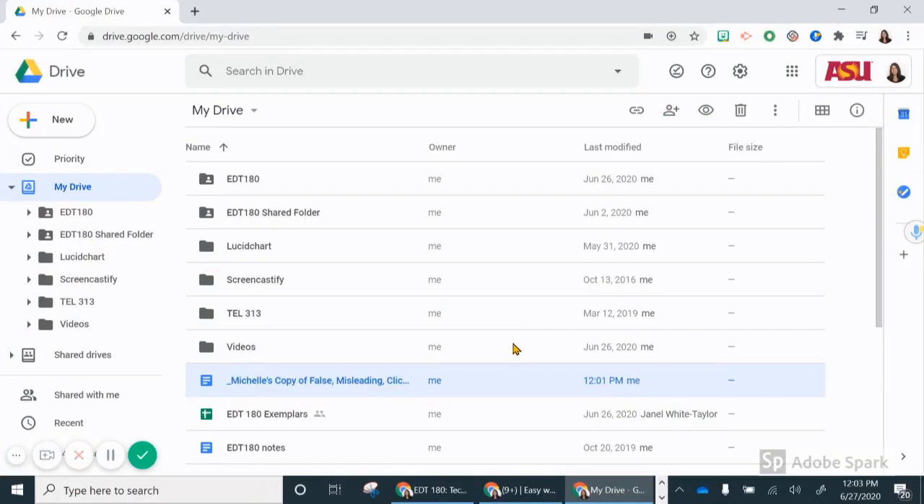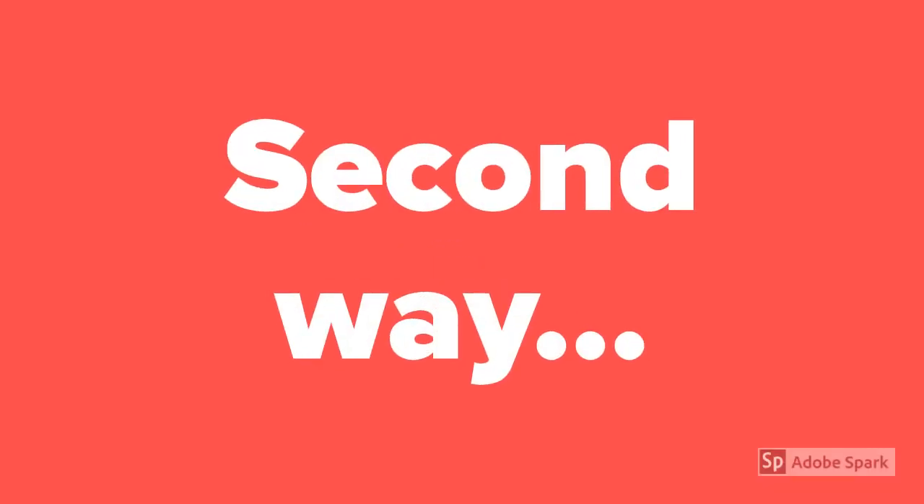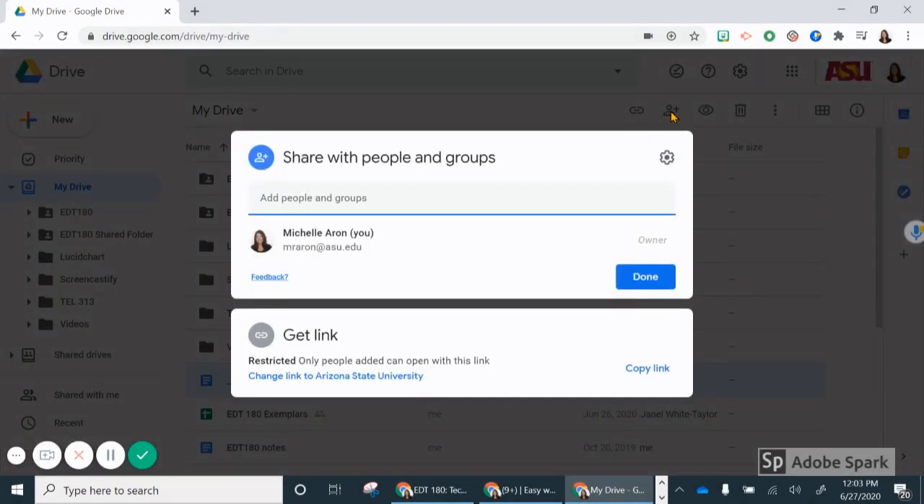One way, if you're looking at your drive, is to right click on the file and then select the share icon. A second way to check the share settings on a document is if your document is selected and blue, you can go to the top share icon and click share from the top menu.